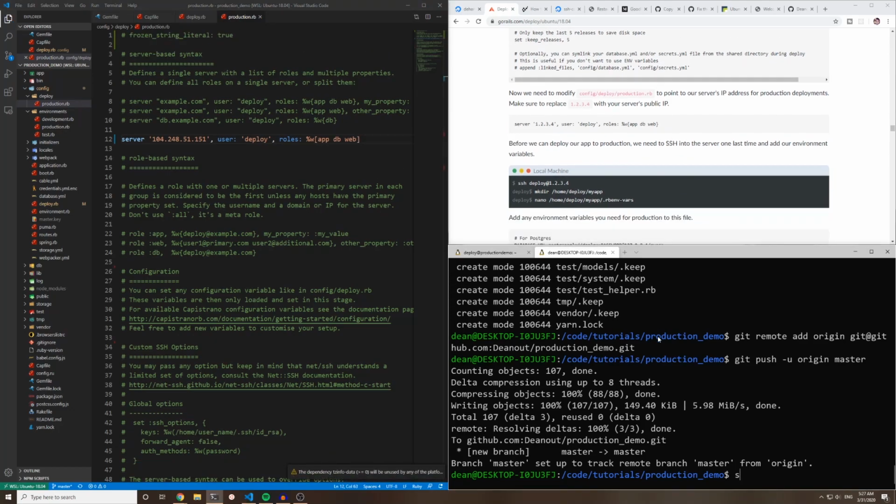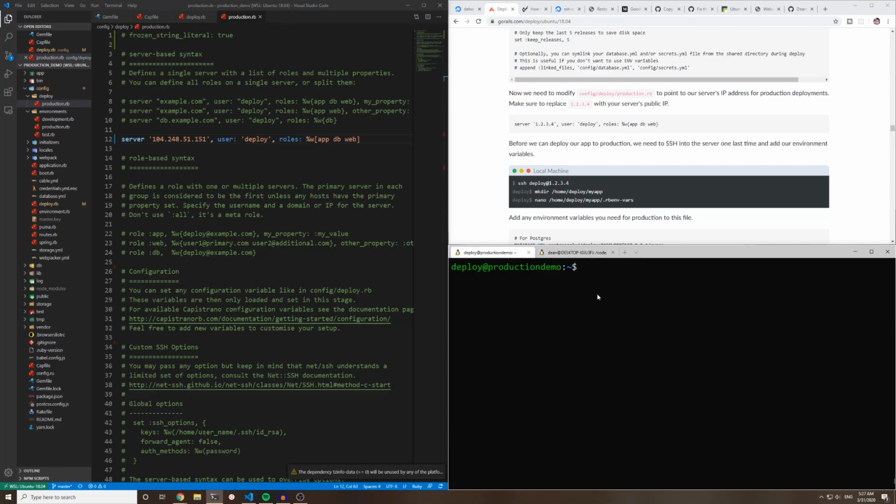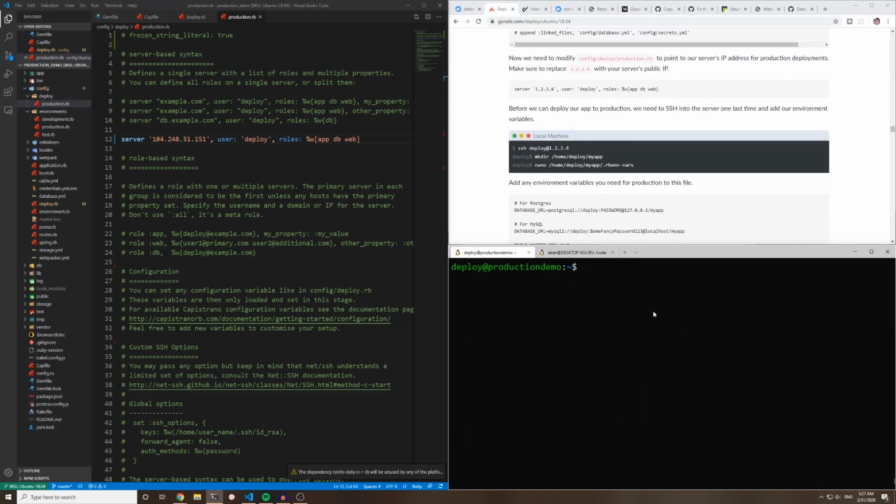Now the next step is to SSH into our server again. So ssh deploy@ and then the IP address. I have that open in the other window, so I'm going to move over there. I'll hit Control L. Now what we want to do is say mkdir /home/deploy/ and then for me it's production_demo.